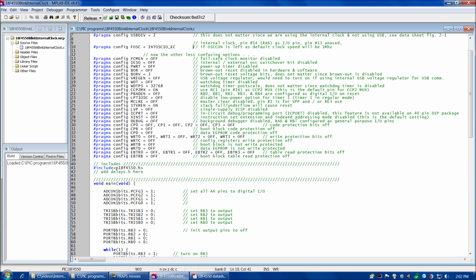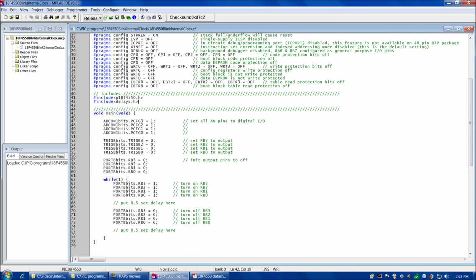So then scrolling down here, we're going to add delays.h so that we can use the delay functions in our program. So the rest of this is pretty much the same as the first tutorial, only we've taken out the delay function that we wrote in that tutorial, and now we're going to add here and here the delay functions from delays.h.